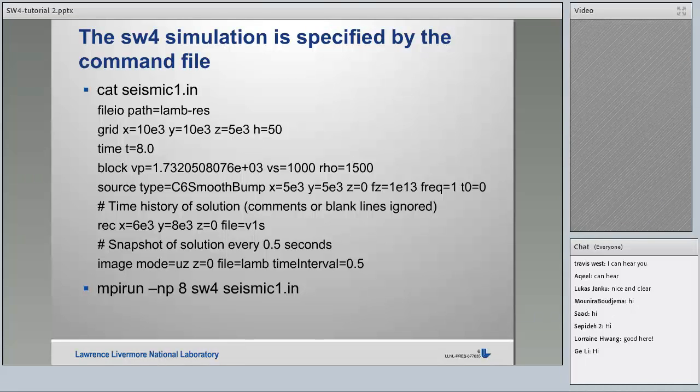Now the fourth line is a material command. It's one of the material commands we support. It's called a block command. It's the simplest one. It gives the same properties throughout this block. And in this case, there are no bounds attached to the block in terms of the min and max x coordinates, so it just applies to the whole domain. In this case, we're going to have a material with P velocity 1,732 meters per second approximately, S velocity 1,000 meters per second, and density 1,500.